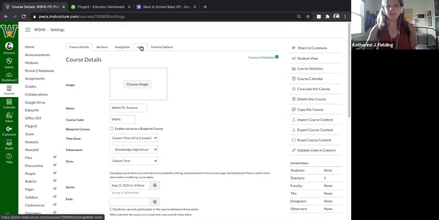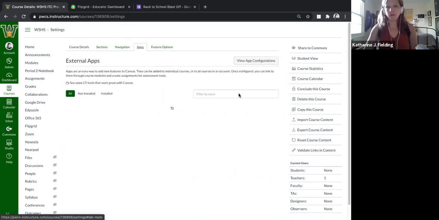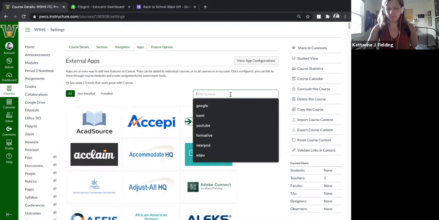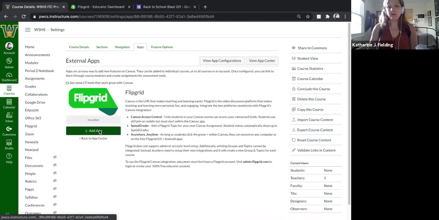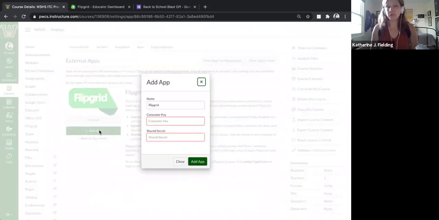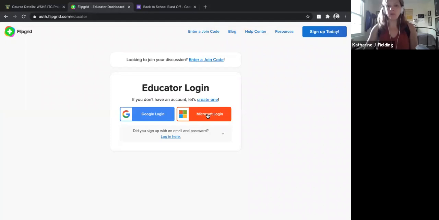All right, so I'm going to go to apps and I'm going to look for Flipgrid. And I'm going to say add app. And it's going to ask me for a consumer key and a shared secret. This is where I have to go to Flipgrid to get that information. So I'm going to go to Flipgrid and log in with my Microsoft account.